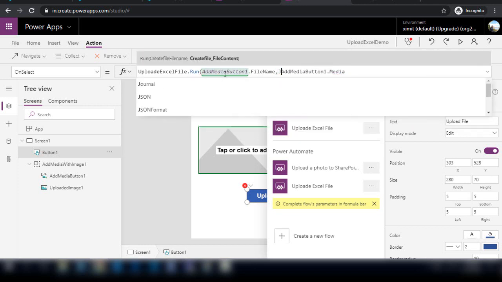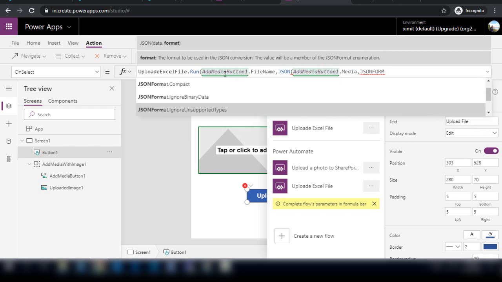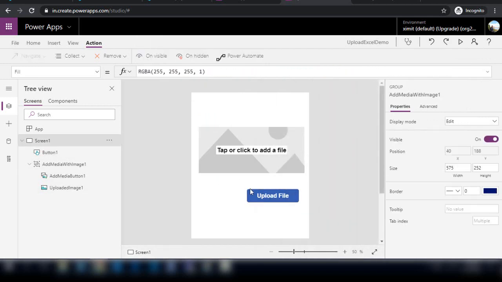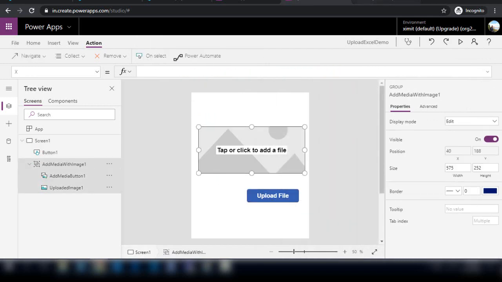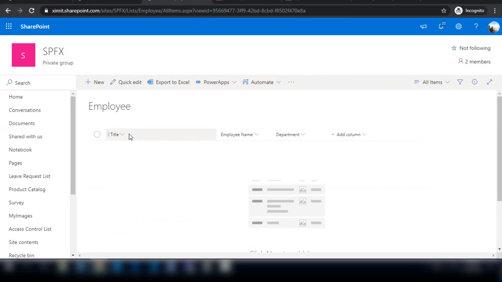As I said, this media would not be passing the binary data, so I need to convert this one. I would be using the JSON function, and in JSON I'll use the JSON format as include binary data. Now we are good. Once the file is uploaded to this document library, it should be read into one of our lists. I have already created one list for employee title, employee name and department, and the same Excel file I would be having under the file which I am going to upload.